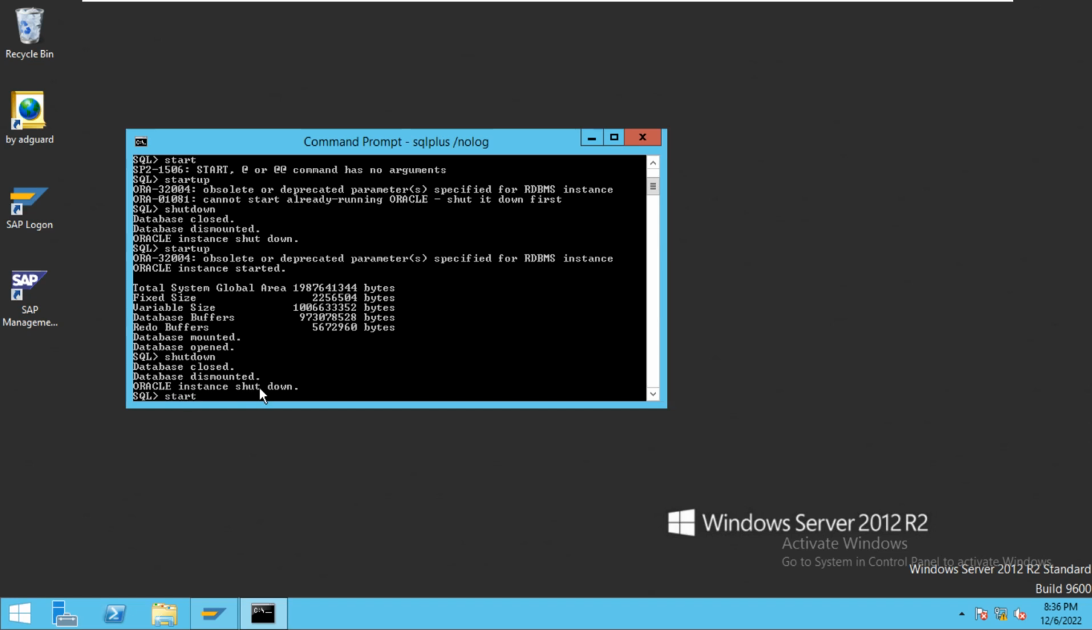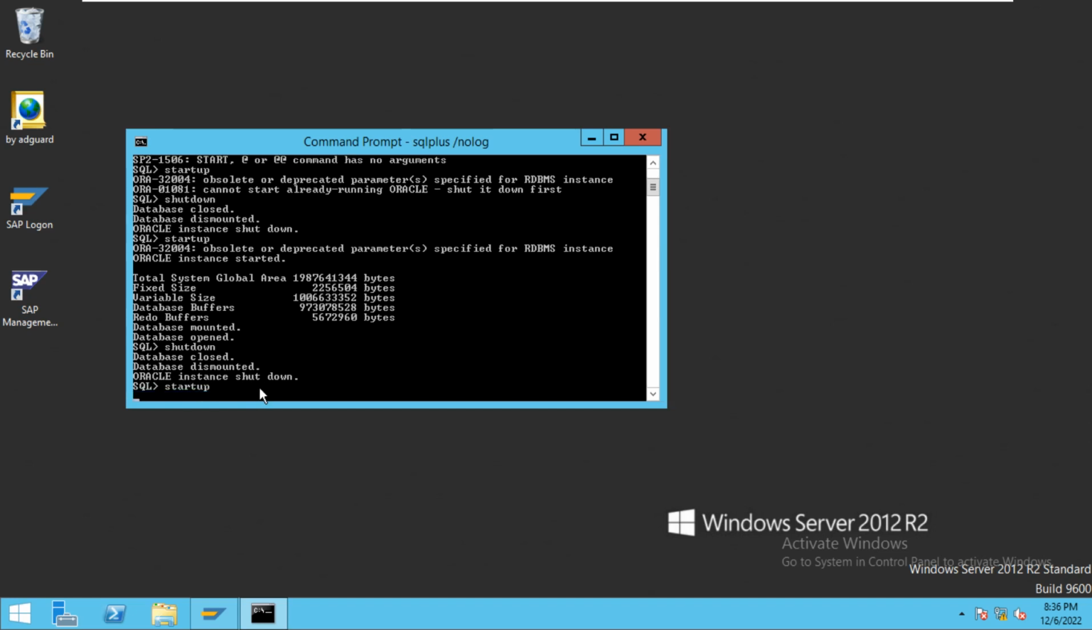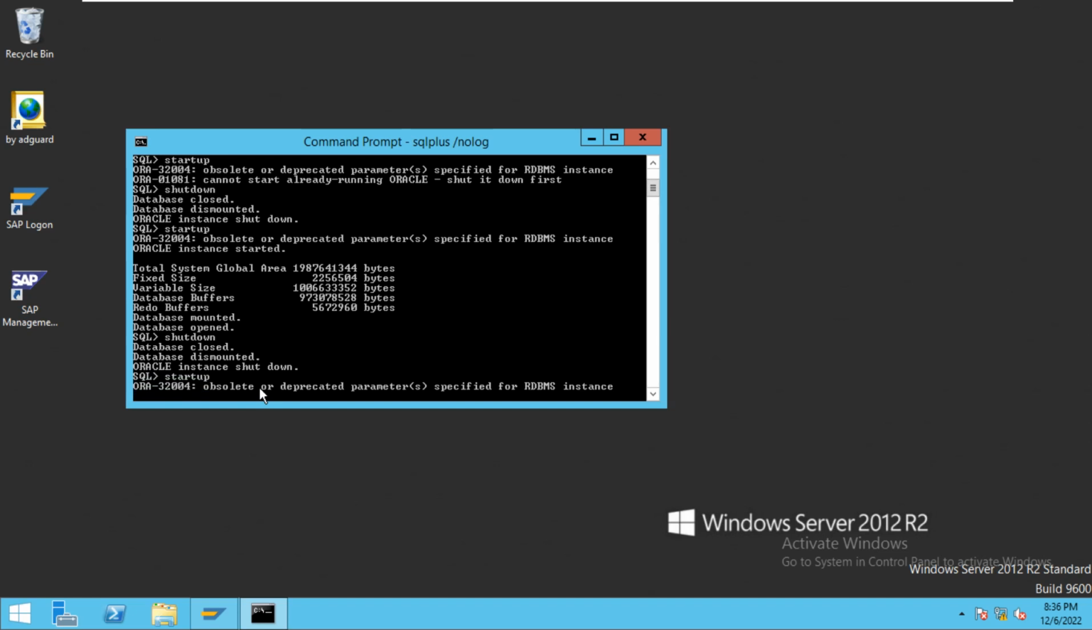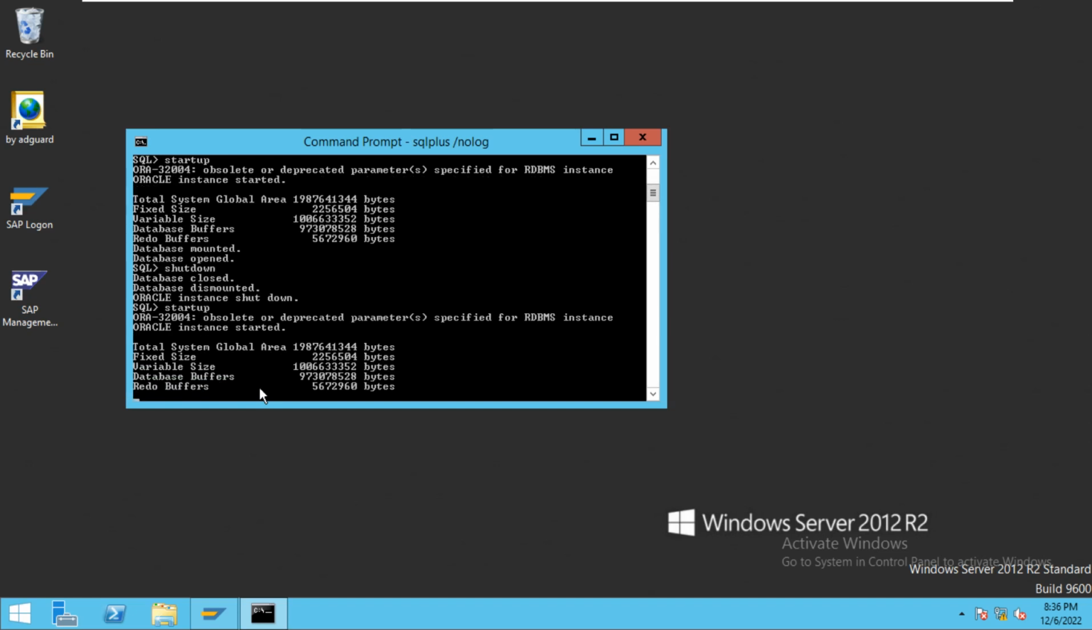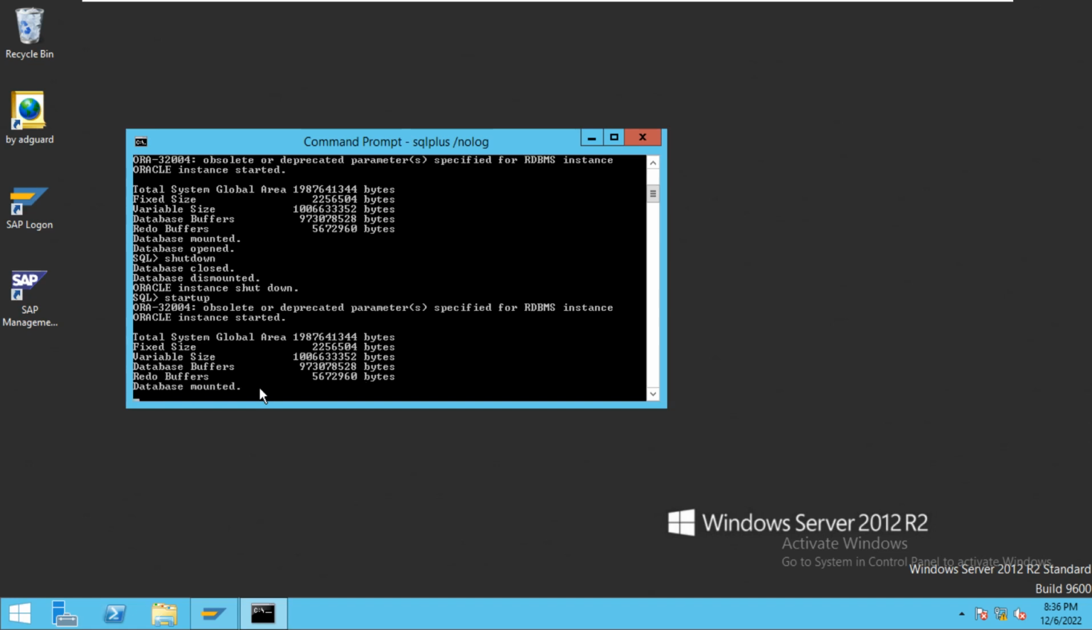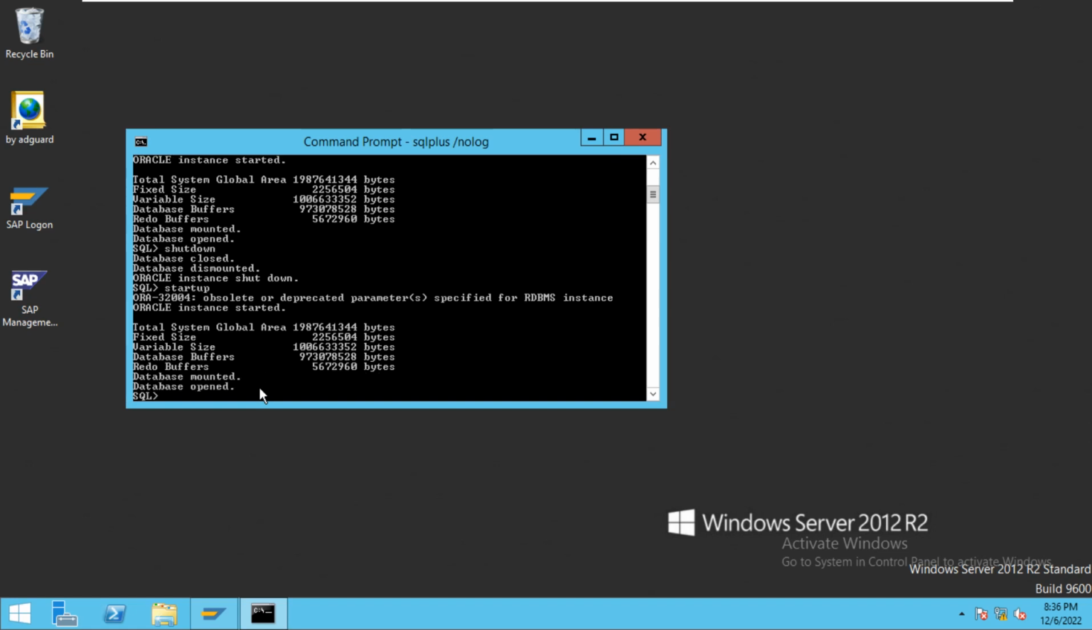Now I'll say startup. So first it will read the P file and it will start the instance. It is no mount phase. Now it is reading the control files, coming to mount phase. Now it is validating your physical files. If everything is okay, it is coming to open state.